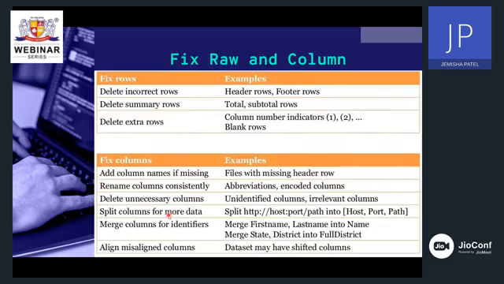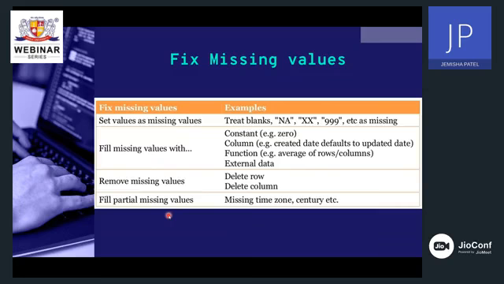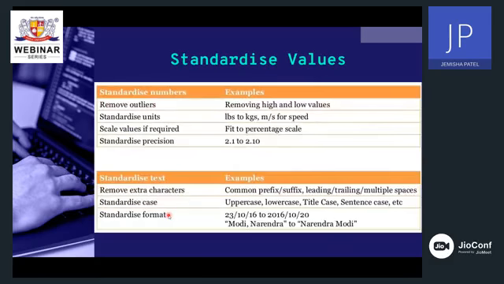So fix rows and columns. For that, delete incorrect rows, delete summary rows, delete extra rows, and then add the column names if missing, rename the column names, delete the unnecessary columns, split the column, then merge the column and align the misaligned columns. Then fix the missing values. For that, set the value of missing values, fill the missing value, or remove the missing value. Then fill the partial missing values, then standardize values.